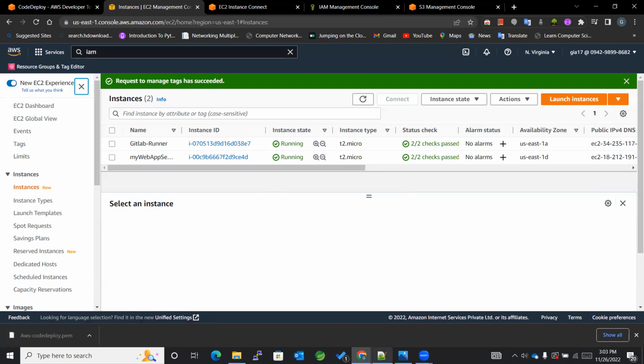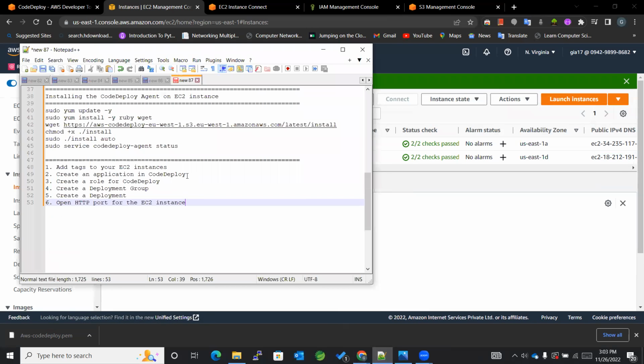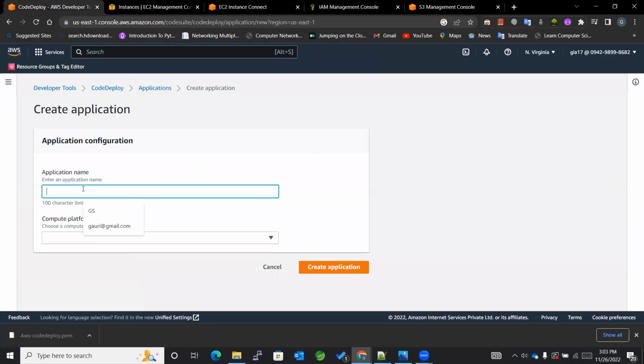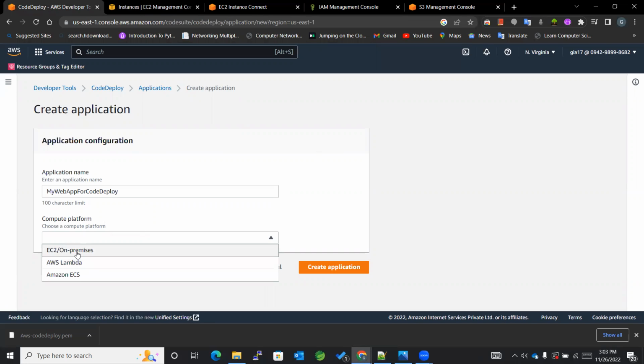So the next step that we'll be doing is creating an application in CodeDeploy. Now over here within CodeDeploy, you can see applications, where we'll be creating an application. So I'll give the name my web app for CodeDeploy. We'll be selecting EC2 as of now.